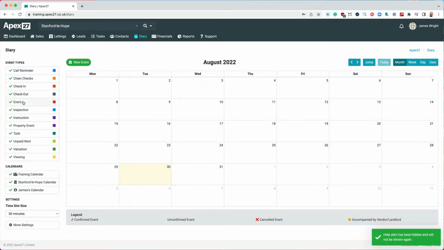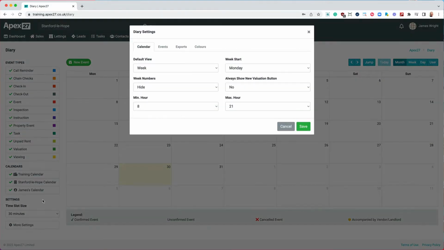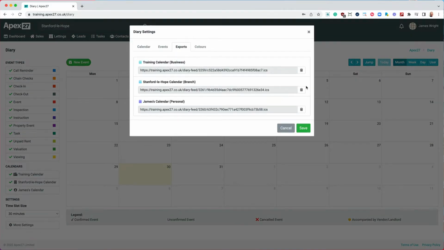You can filter the events that you see in the diary by event types. So we've got here our check-ins, check-outs, inspections, valuations, viewings, etc. We can also filter by individual users. So I can look at my office, my branch and my personal calendar, and if there was anybody else in this branch with me, I'd be able to see their calendar. If you ever want to, you can also export your calendars to Outlook or to your Google Calendar, your phones for instance. So a useful little feature to know.